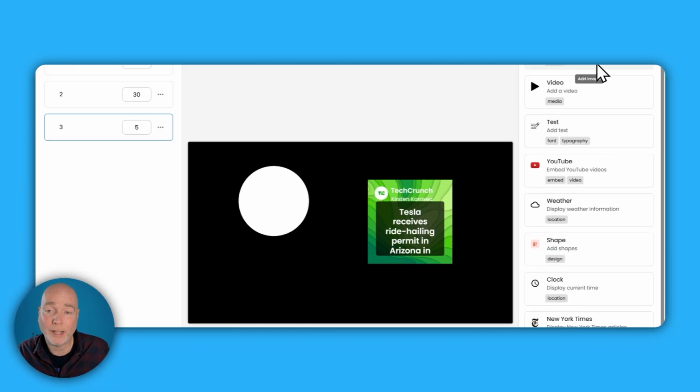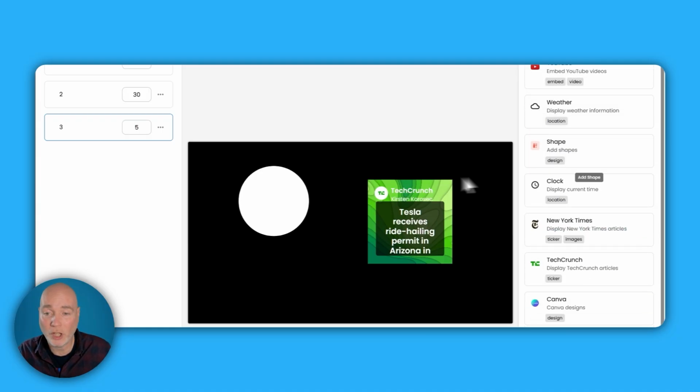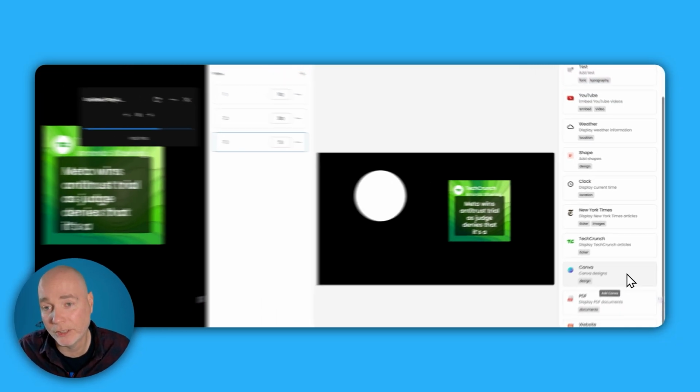There's lots of different elements available for use. Images and video, text. You can add the shapes. That's just a circle shape. The clock, website embed, a PDF, and you can also pull in Canva designs as well.